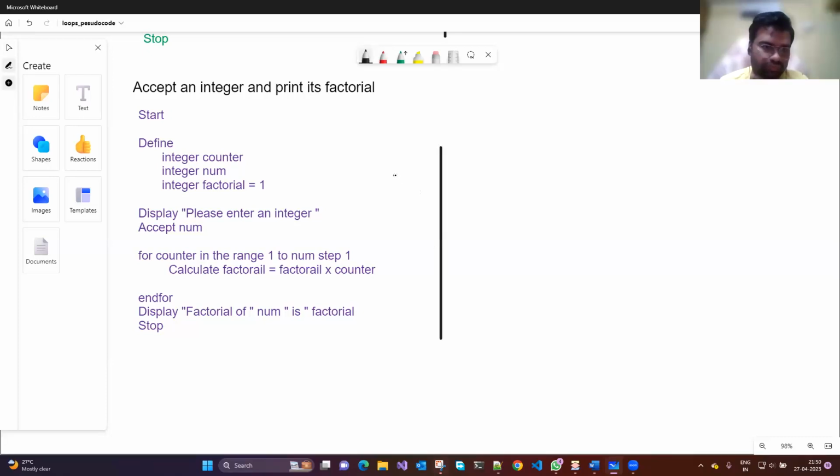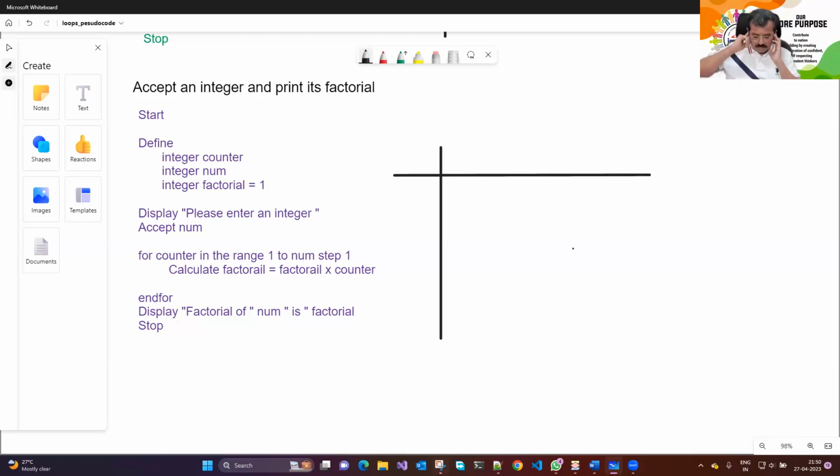Sir, one minute. Yes, tell me. Sir, if you put step 0, then will it come out of the loop or will it fail? It's a failure situation. Step 0 is infinite. That means the condition is always true. Okay, sir. It will never come out of the loop.